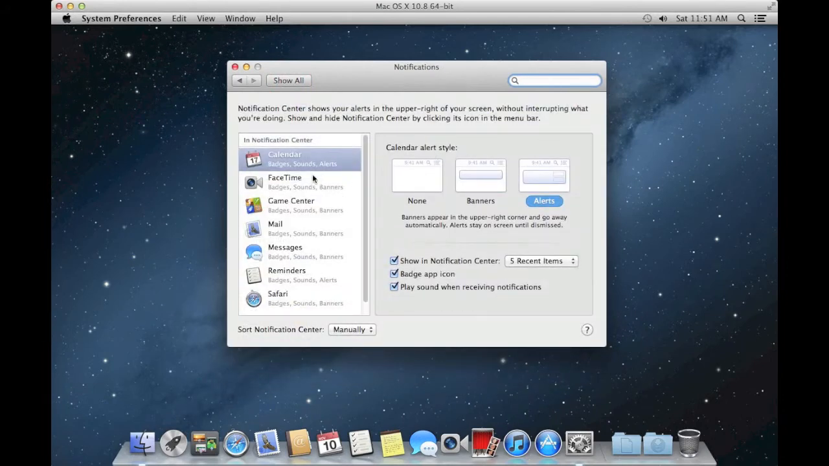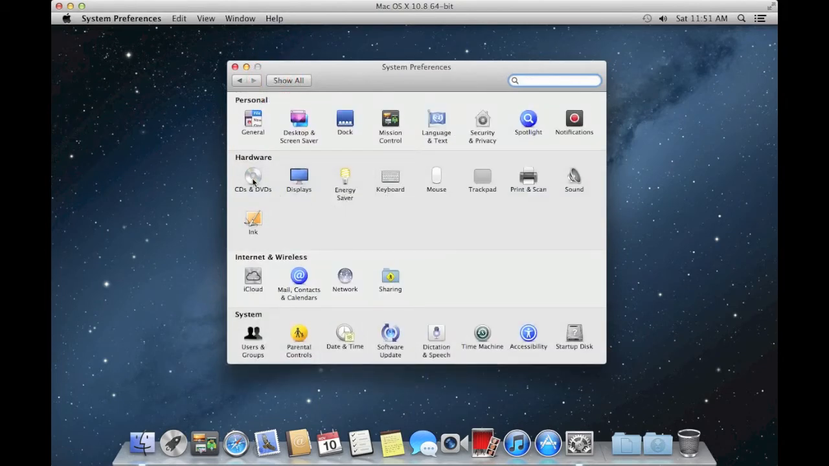Notifications: what applications are involved in notifications and whether they're alerts, banners, or no notification at all. How long to show a notification center, if you want it to badge the icon with a number of how many notifications you have, and if you want to play a sound. There's a lot of information in there we'll go over.